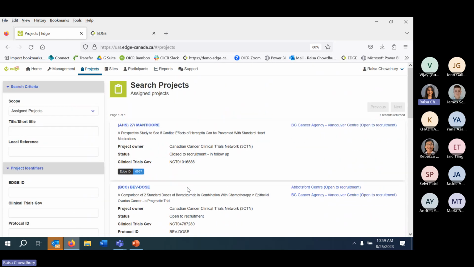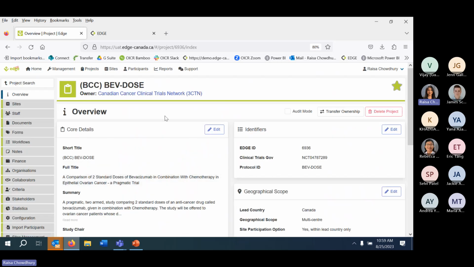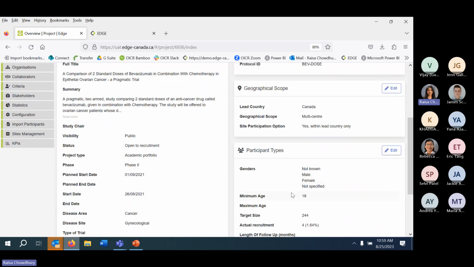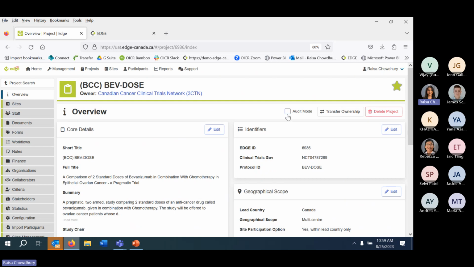So for example, if we were to click on this, you just click on the short title here, and then it would bring you to the overview page here. And we still have the option to, you can click star if that's one of the trials you want as a favorite project to show up on your home screen. And as you can see, you still have the same level of details, your core details here, your identifiers, your geographical scope, participant types.